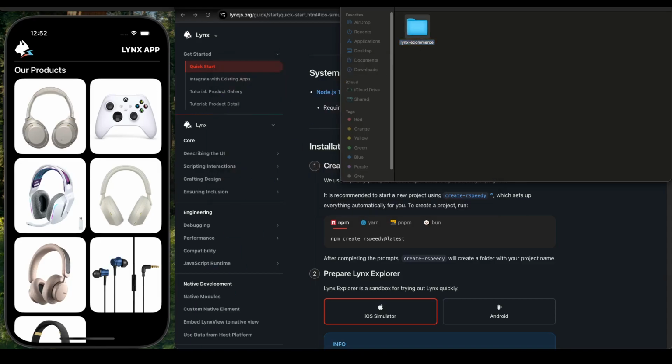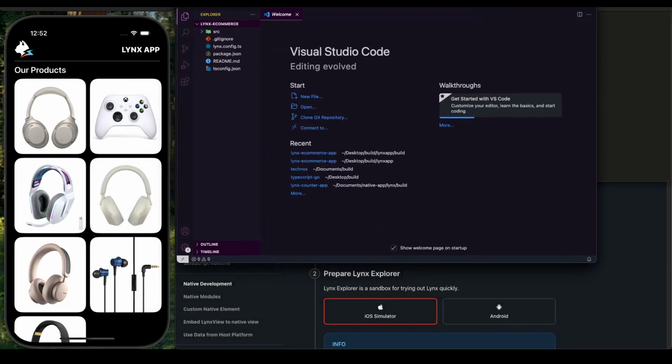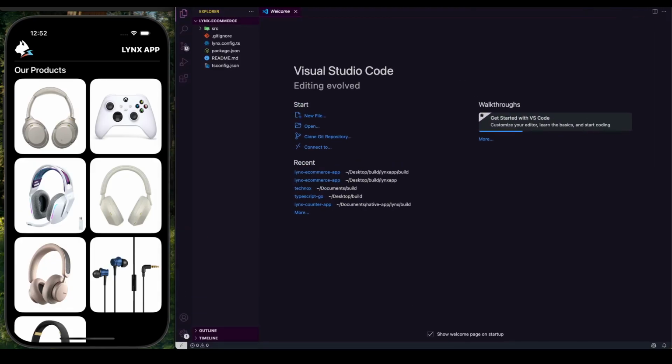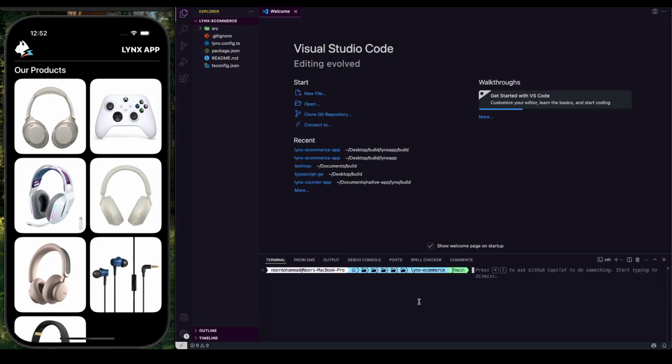I'm going to drag and drop and open it in my Visual Studio Code. There are several ways you can open it in your editor, you can follow any of them. I'll just drag it there. After drag and drop, what I need to do is open the terminal here. The first command is npm install, to install all the dependencies required to run the application.